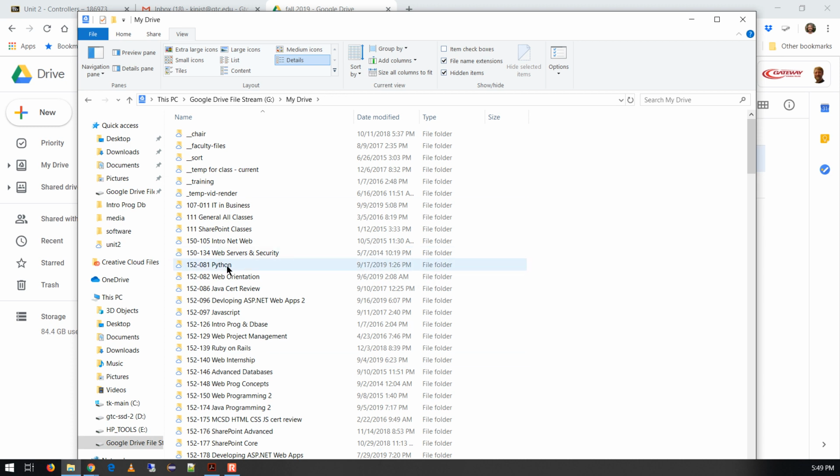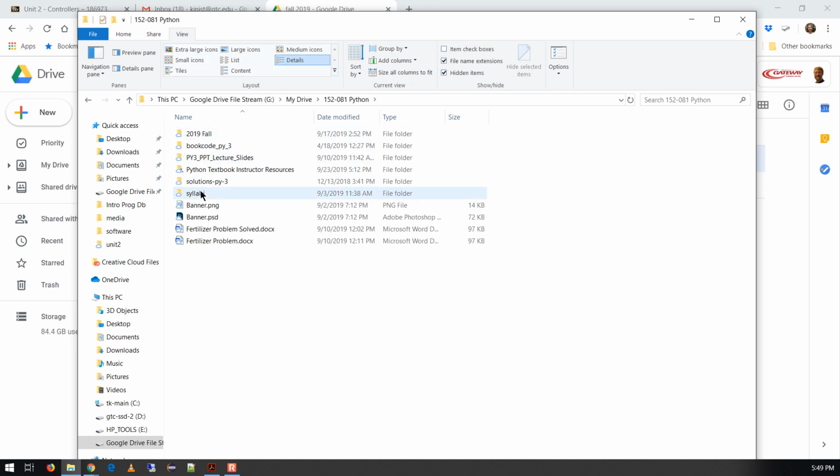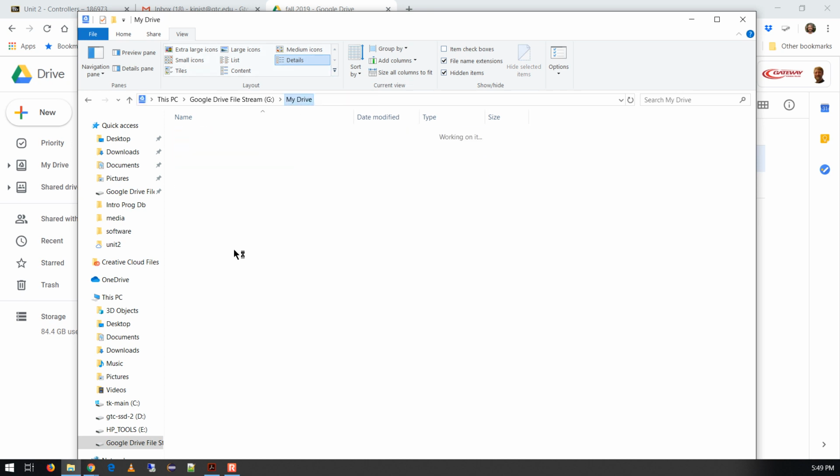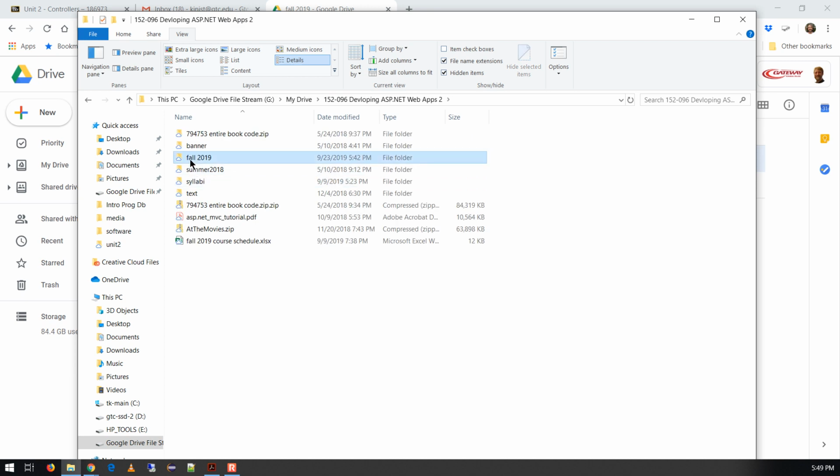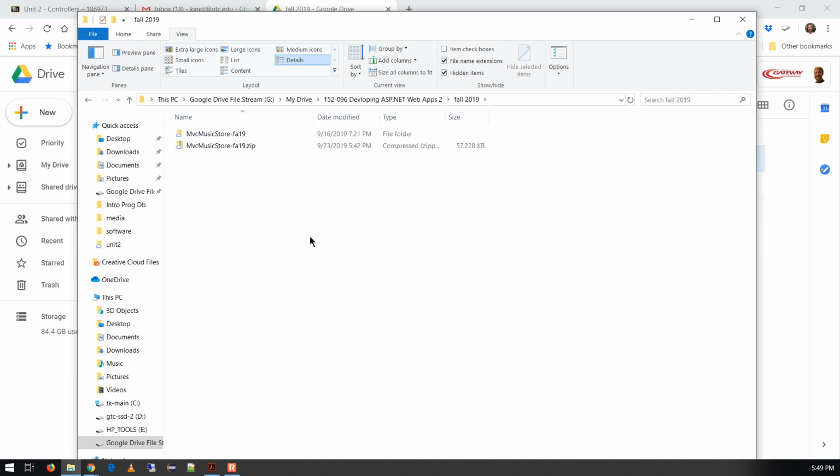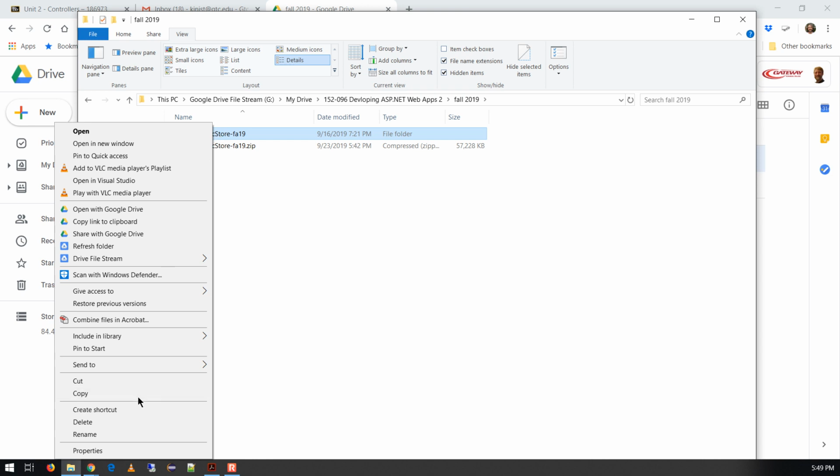All right, so I'm going to come in here into my Python folder, and actually this is not Python, this is ASP.NET 2, sorry about that. Go to my fall folder. It's the same folder we saw in Google Drive. You see the same exact files in there. And then I'm going to make a copy of this.